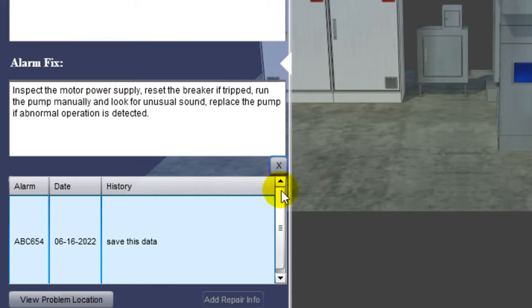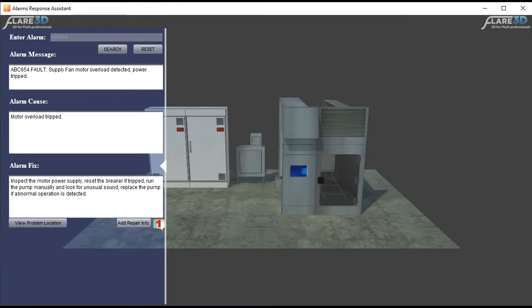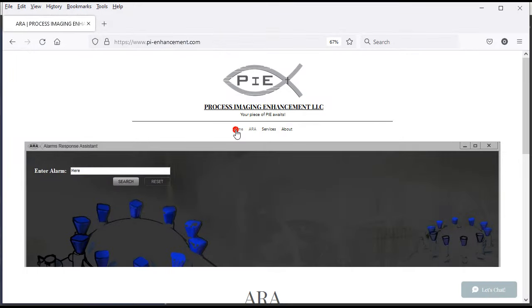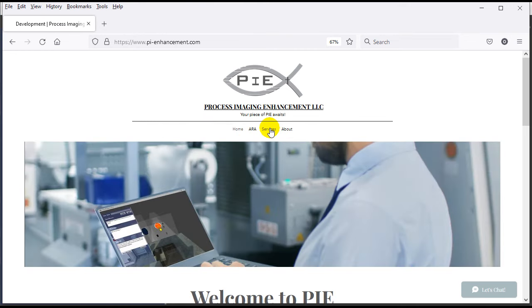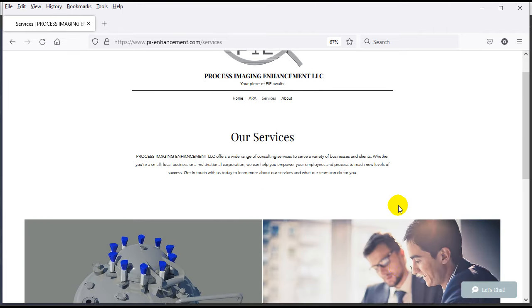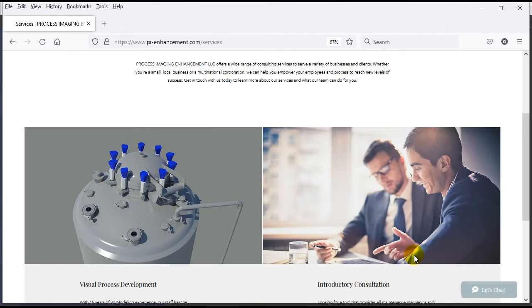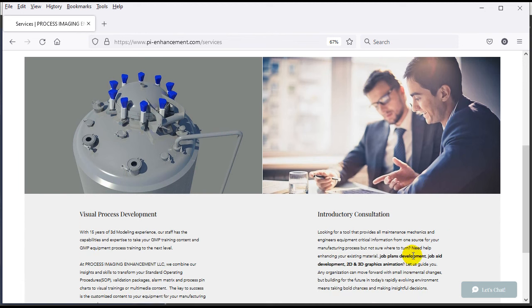This application is fully customizable to your manufacturing equipment, such as vial washers, parts washers, autoclaves, sterilizers, spray dryers, process tanks, fillers, cappers, freeze dryers and all packaging equipment. This application is scalable and more equipment can be added when requested.